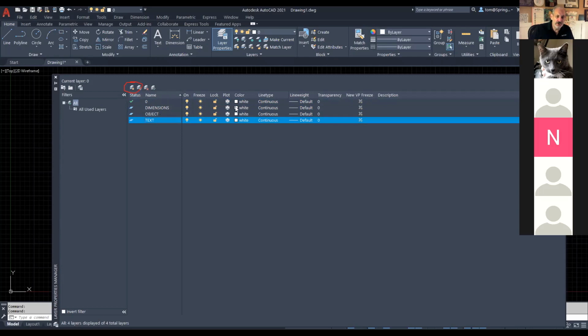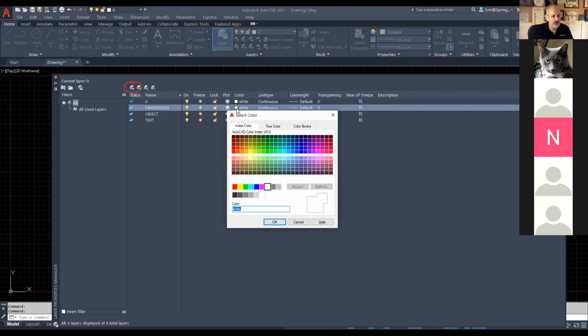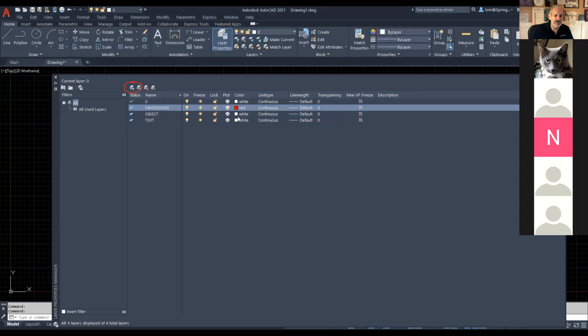Now I'm going to change the color for dimensions by clicking right here. Now I'm going to be going kind of quickly right here to go through this. So you guys may just want to sit back once you get your layers created.